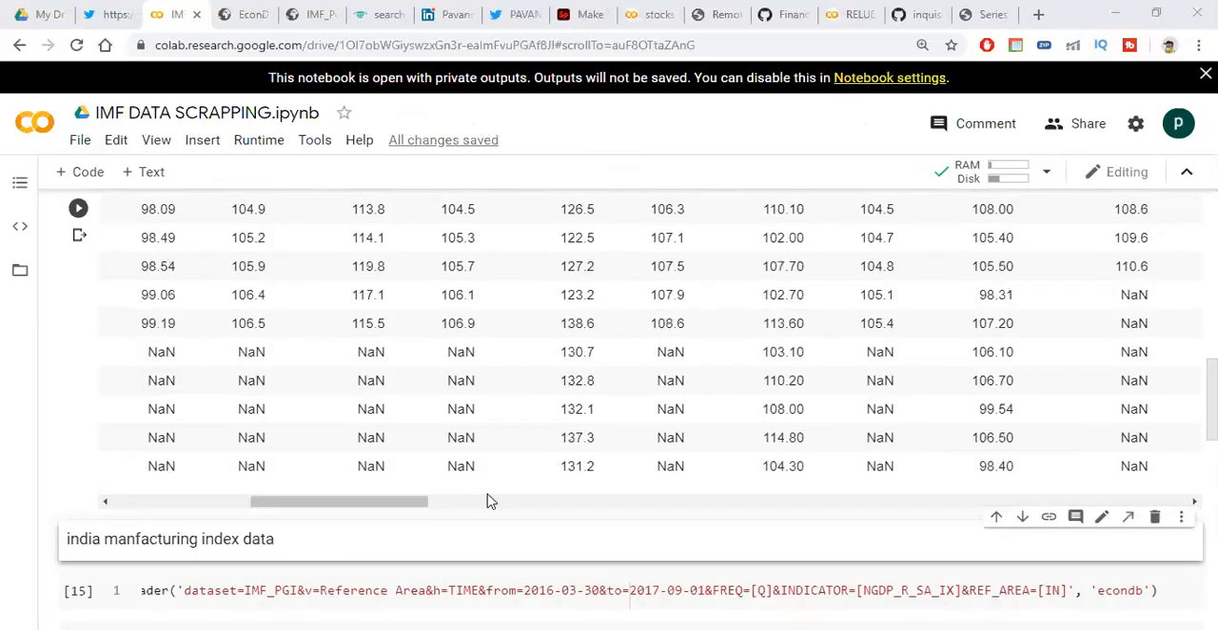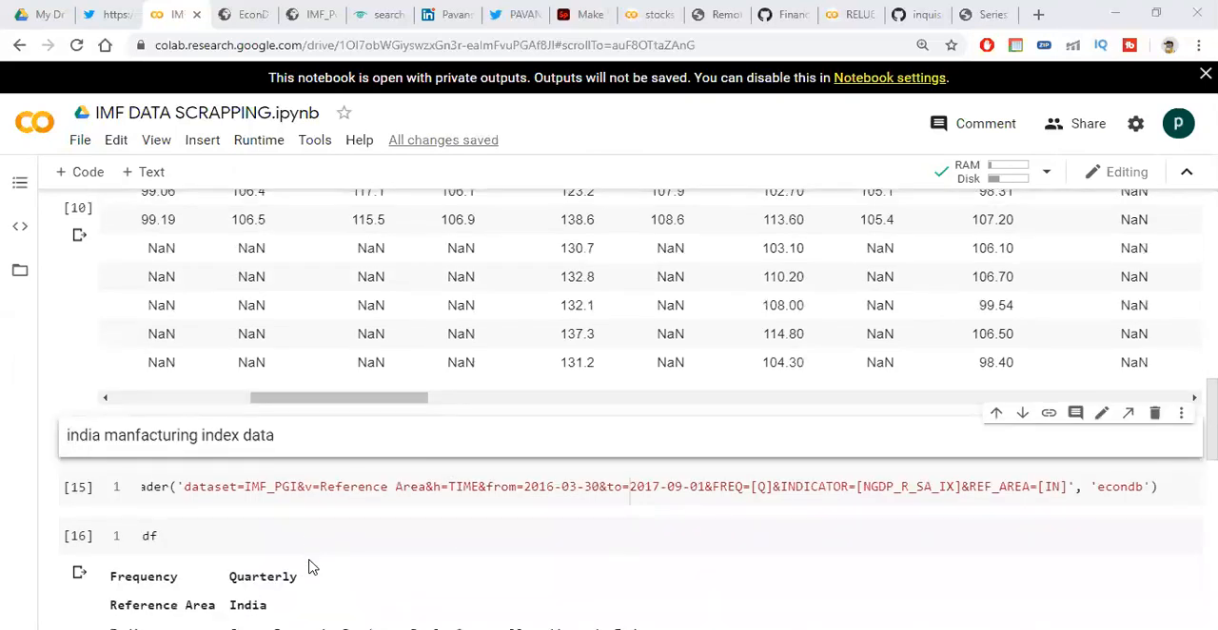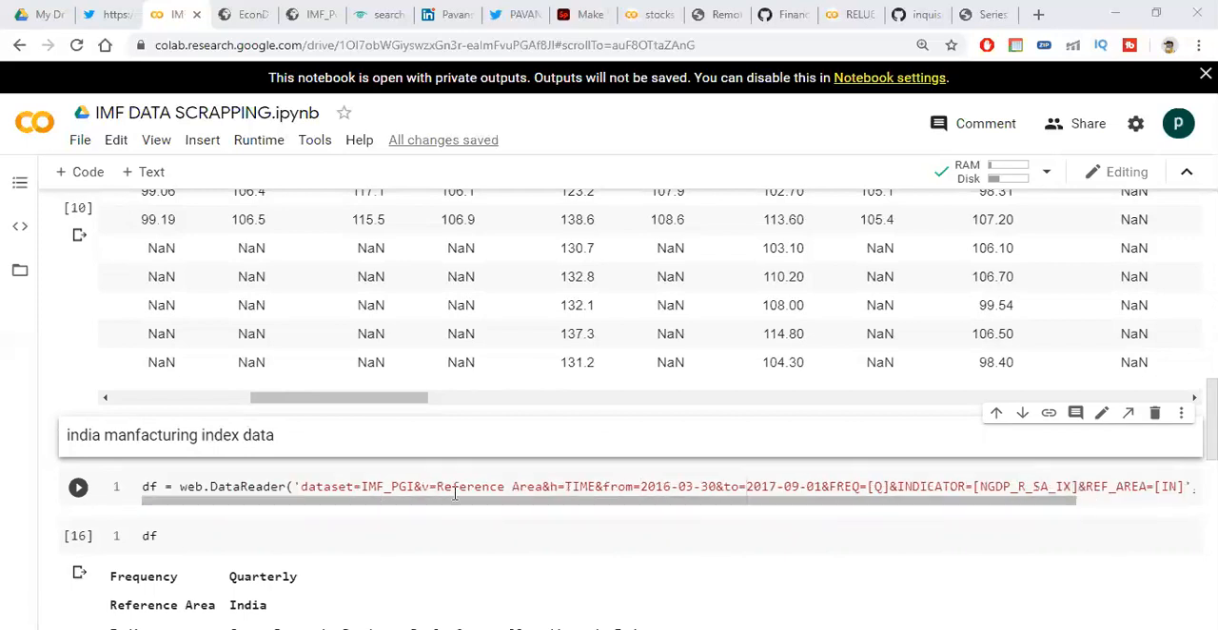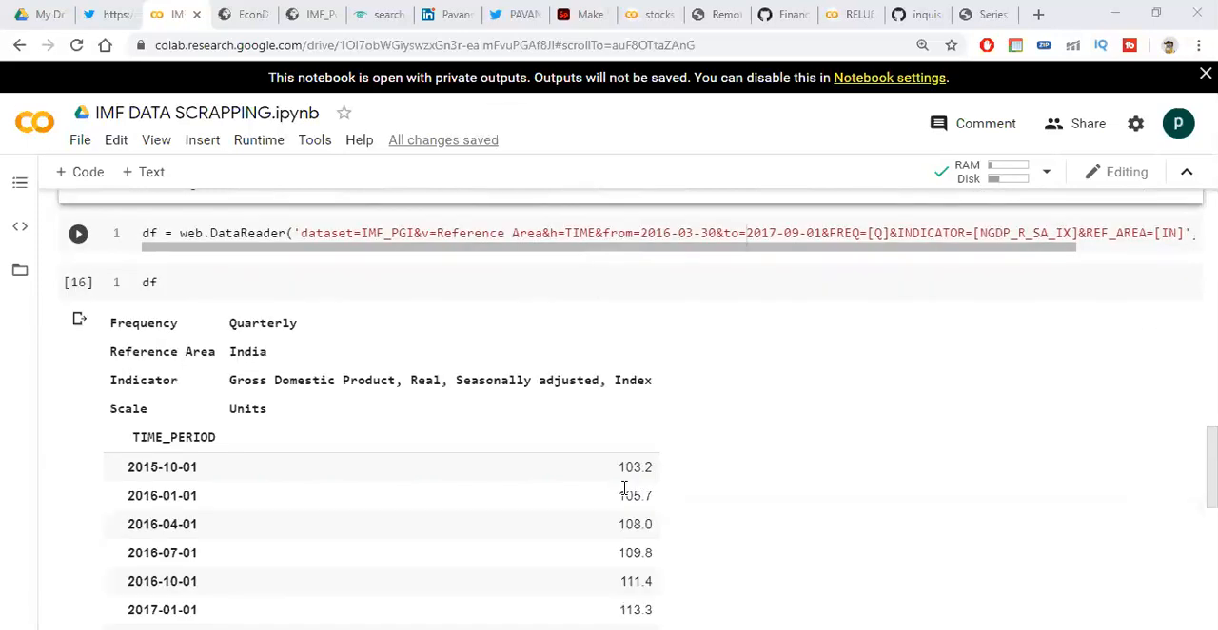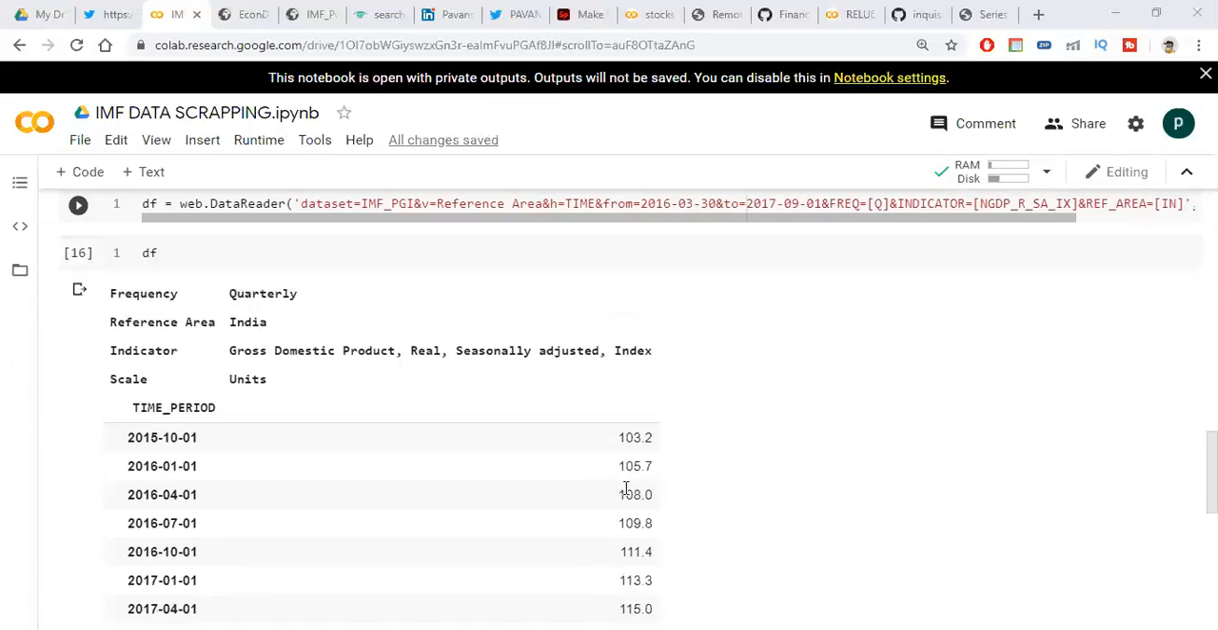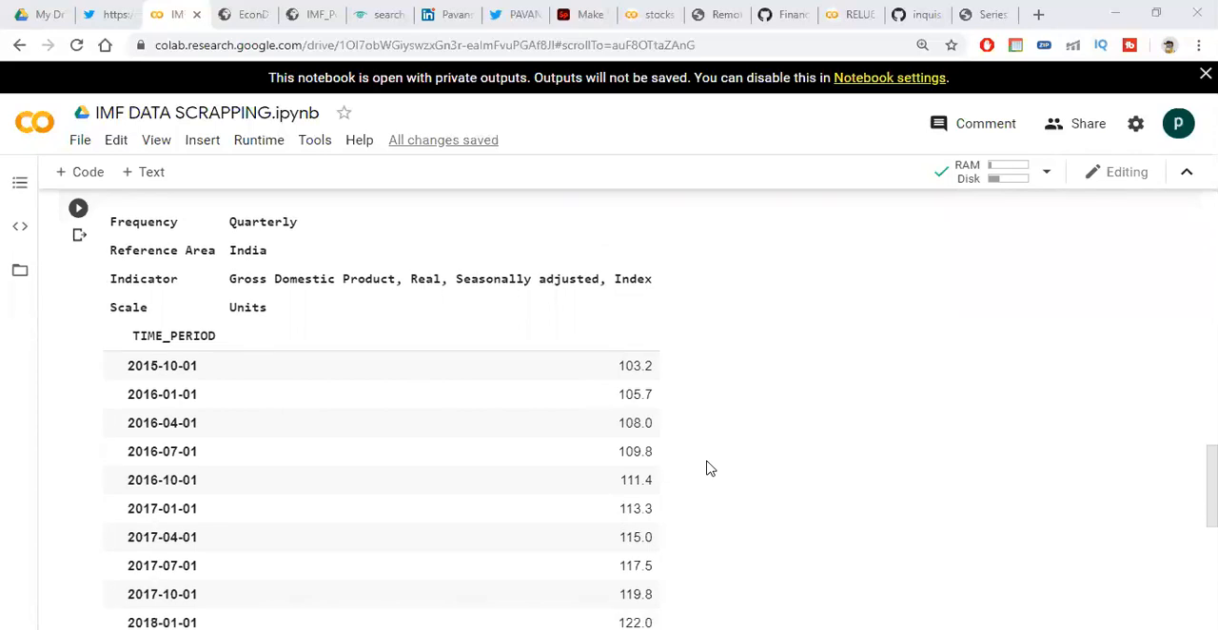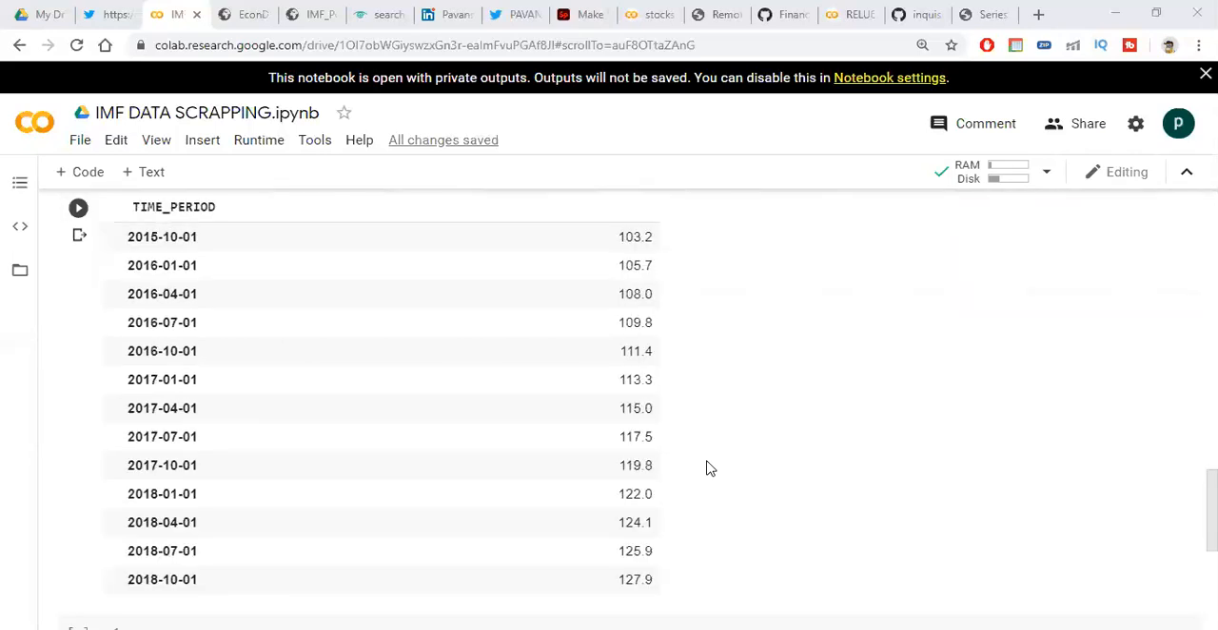Another one is where I am importing manufacturing index data for the country India. The reference area will be changed. See, IN means India. From economy, these are common. If you want to change the country, you can change the country and change the date or the frequency. There is no need to change these other things. These are common for all the data. See, this is the manufacturing index of India, quarterly data. It is quarterly data because I gave the frequency as quarterly.